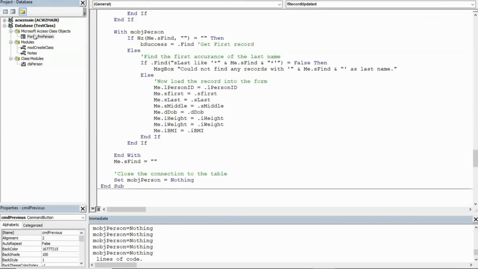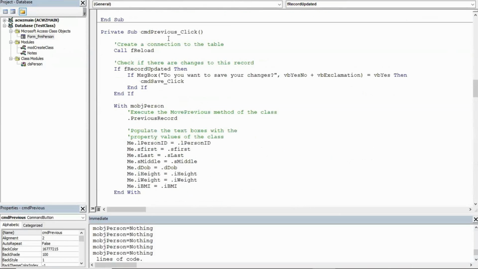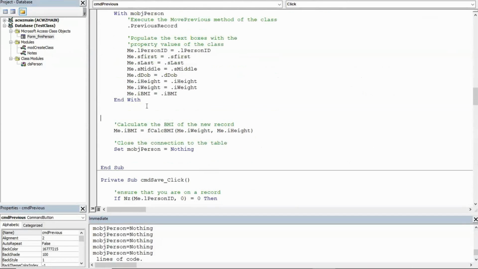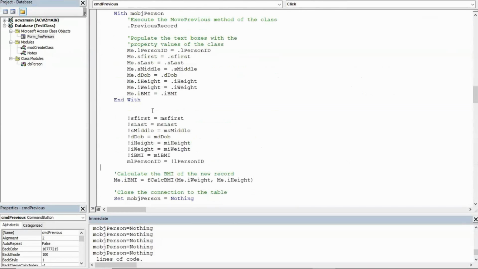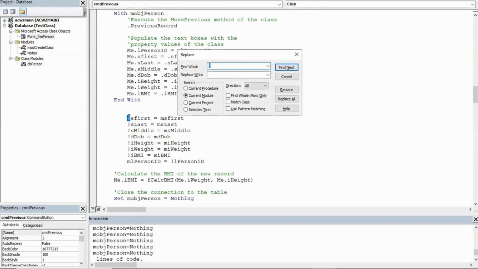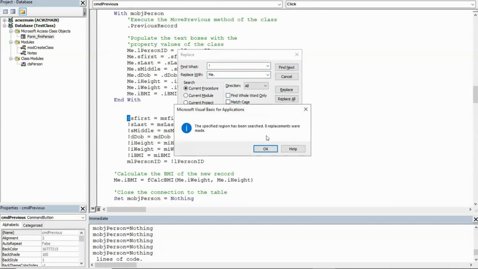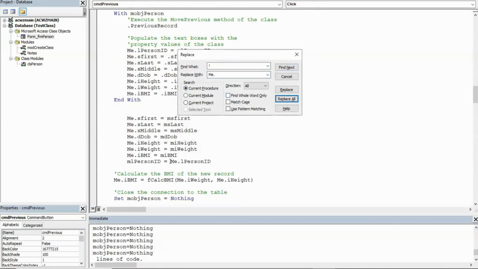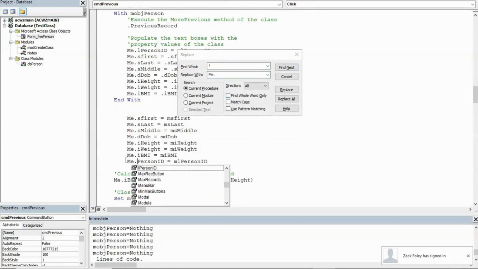I move to the form, and let's say I needed to put these in. Let's do move previous. We'll do that one. Put it in. Okay, and now if I take this, Control H, procedure, replace all, and I forgot about this one.